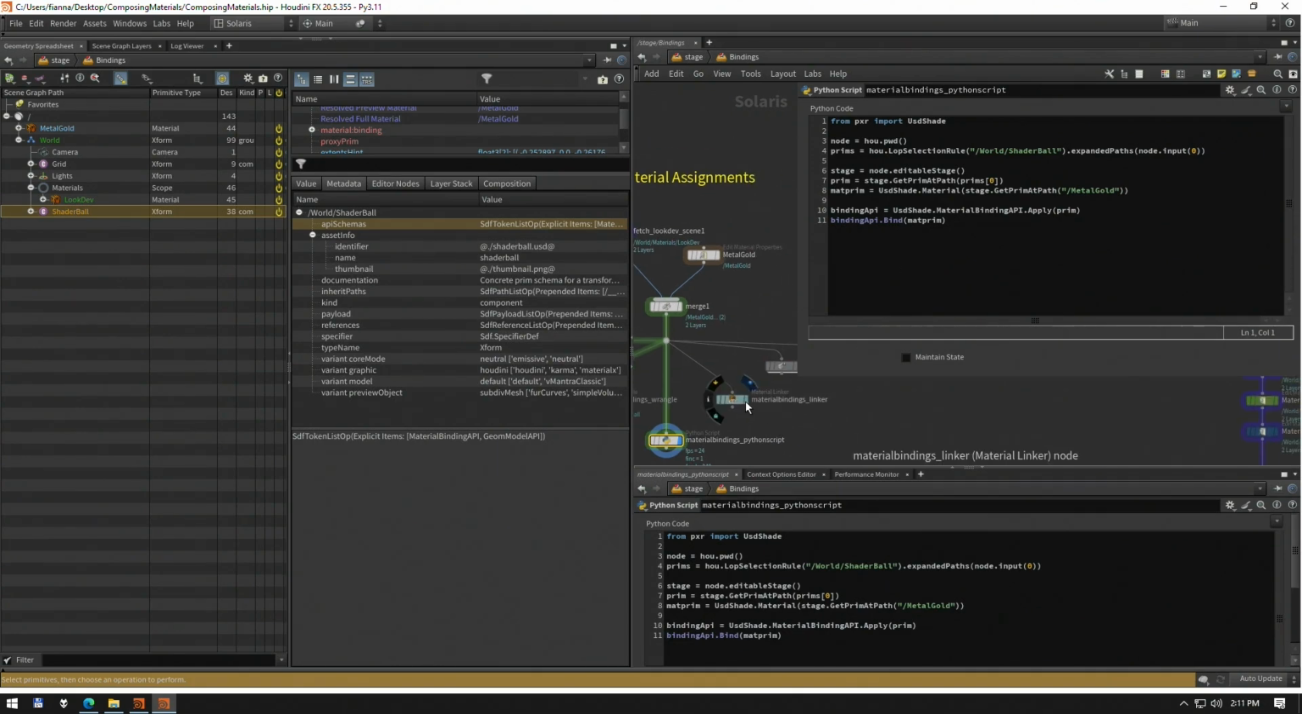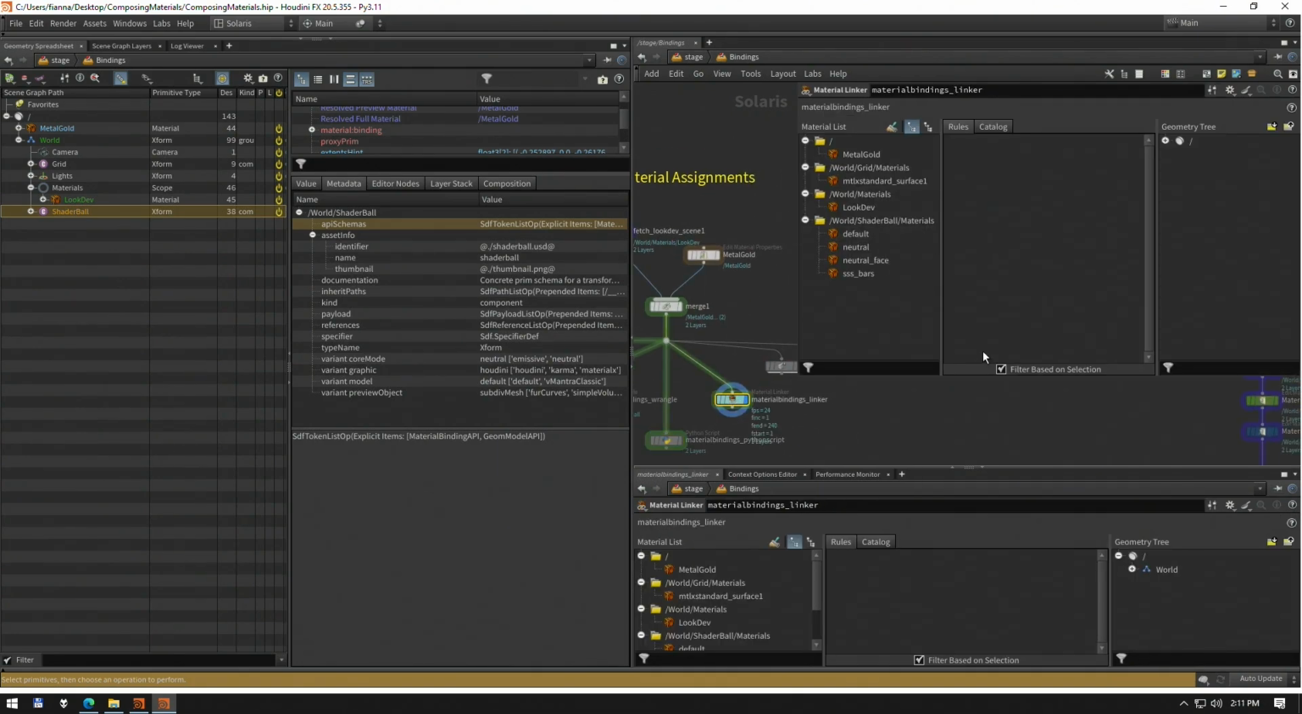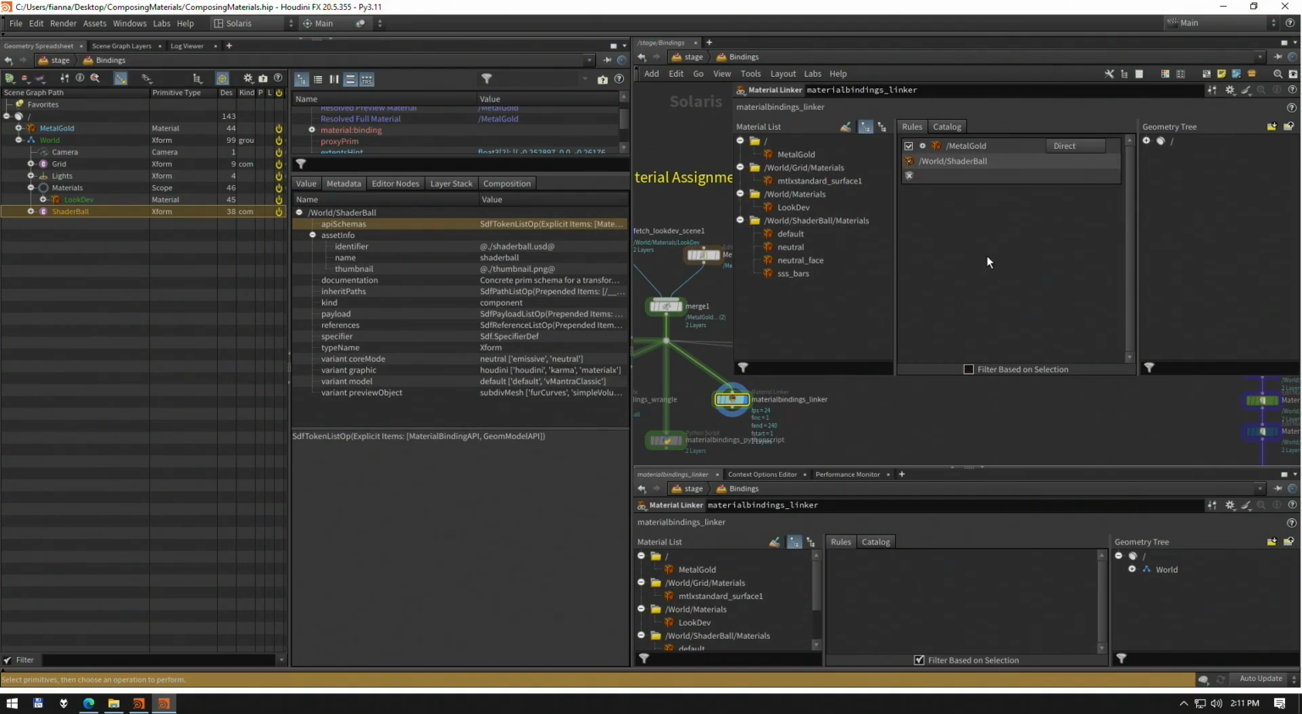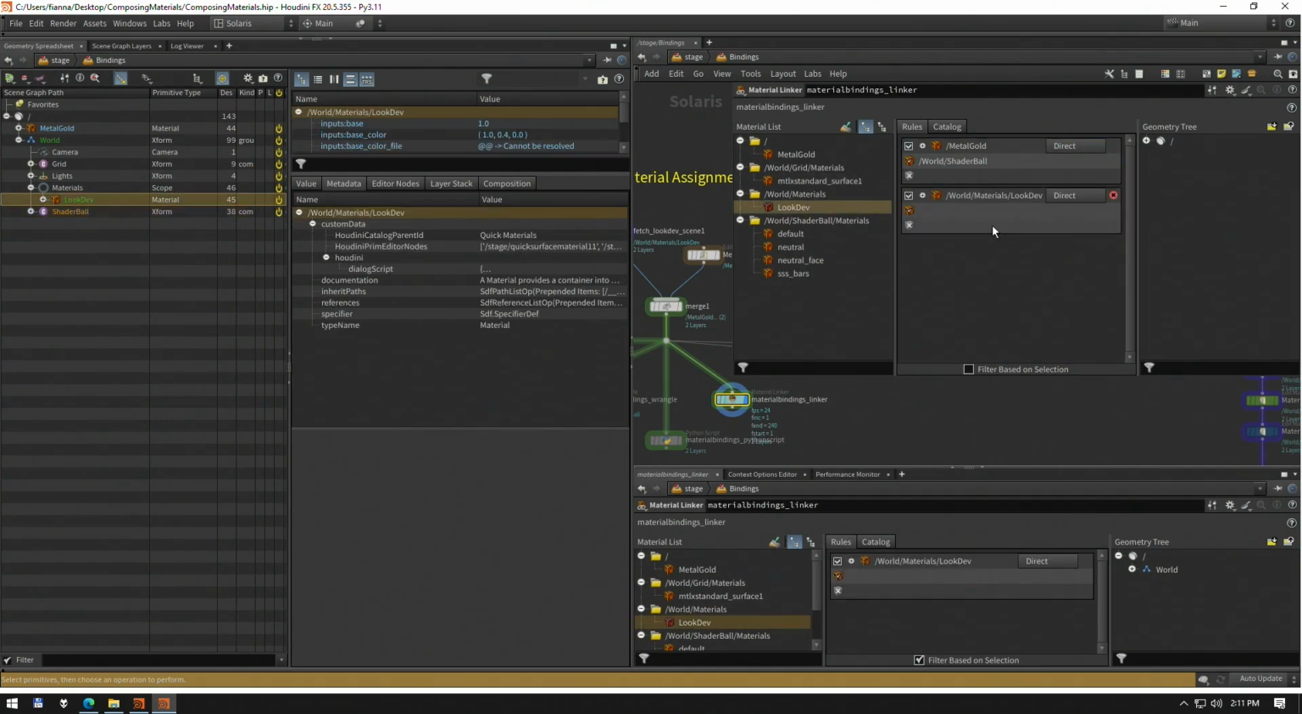The material linker is a nice UI that we've set up to make it simpler to do multiple bindings. The way it works is you drag a material in here and it creates a card, and then you can drag from the viewport or from the geometry view over here into that to make the bindings. And I'm just going to delete that.